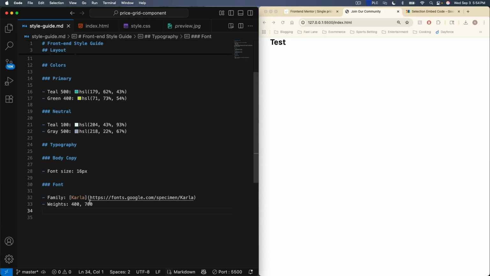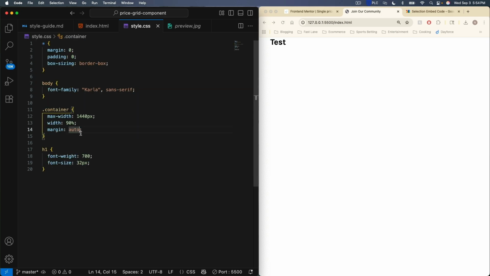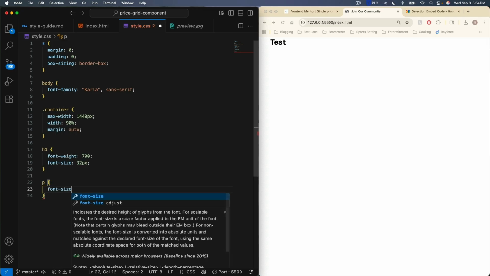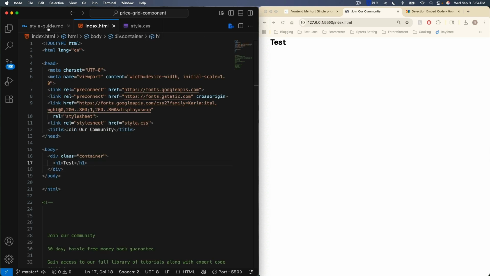If we go to our style guide, we can see that the font size for the body copy or all the paragraphs is 16 pixels. So we can make that happen now since we already know that. So we can just go down here and we can say all paragraphs, font size, 16 pixels. Okay. That's it for all of our setup stuff. So let's go ahead and get into actually building the real design here.